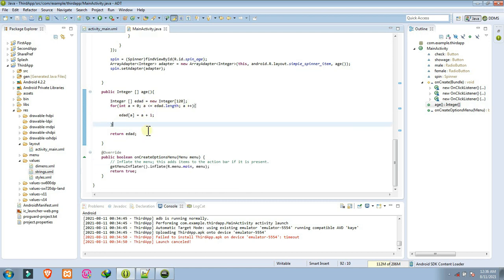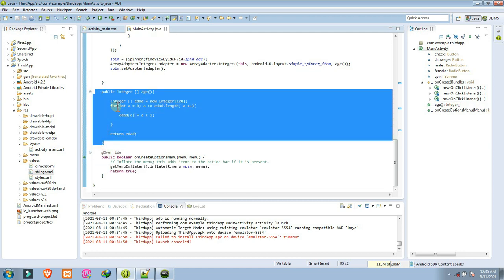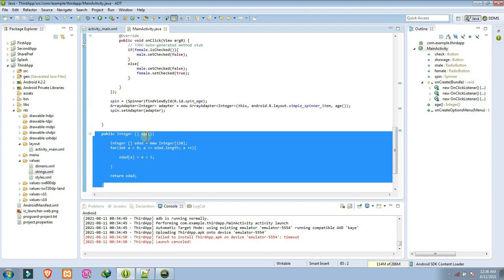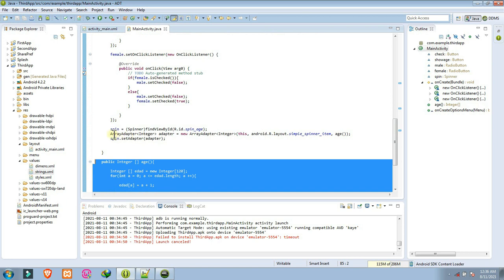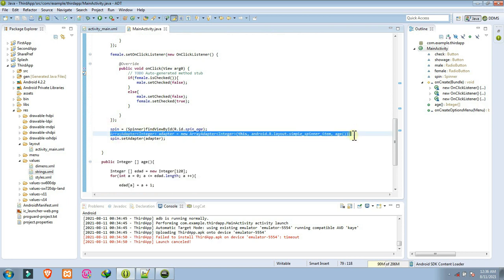So kasi ito yung nilalagay ko sa aking spinner. And then yung 1 to 20 na age na yan, para mailagay ko sa spinner, I use here the ArrayAdapter. Okay? Then ang object name niyan is adapter. Then ang tinawag ko dito sa method na nag-hold ng 1 to 120 na age na array. Then ang mag-hold niya sa ArrayAdapter.